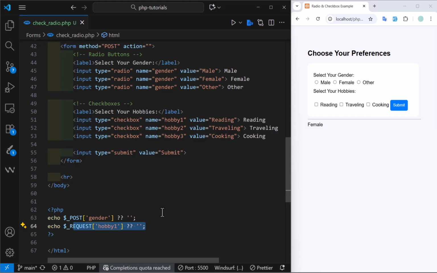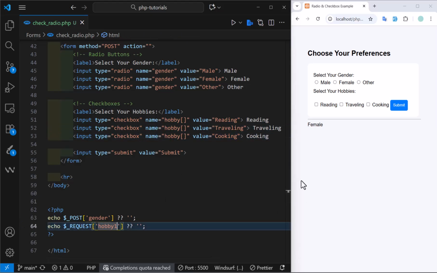So instead of that, I will give all of them the same name by typing hobby, and I will pass them as an array. To pass them as an array, I will just open and close square brackets. Let's copy this to all the checkbox names, paste here, paste here. Now in here also, instead of hobby1, we can just type hobby. Now on the server, I get all of them as an array, not as a string.